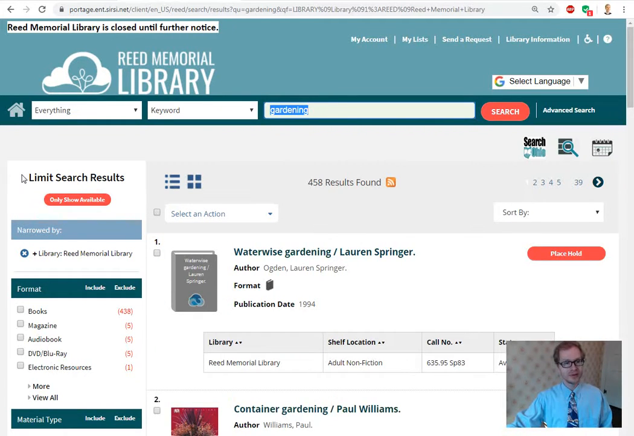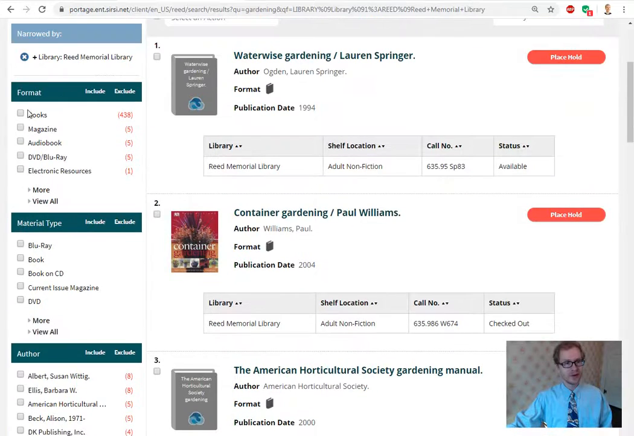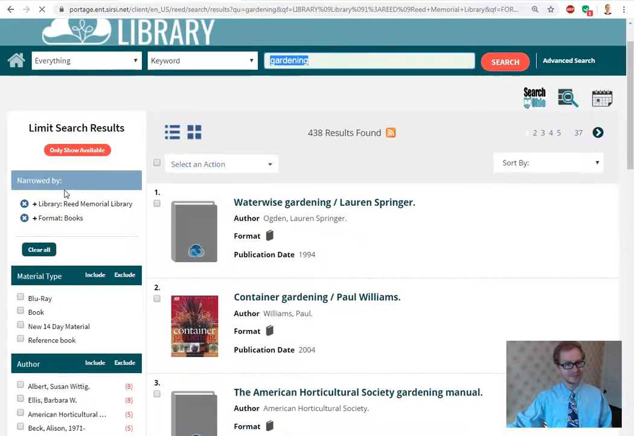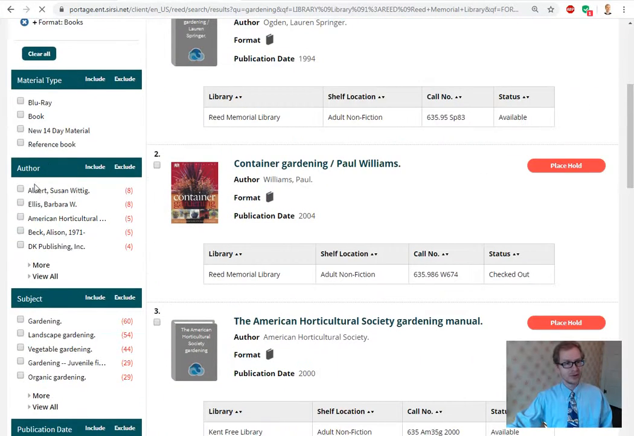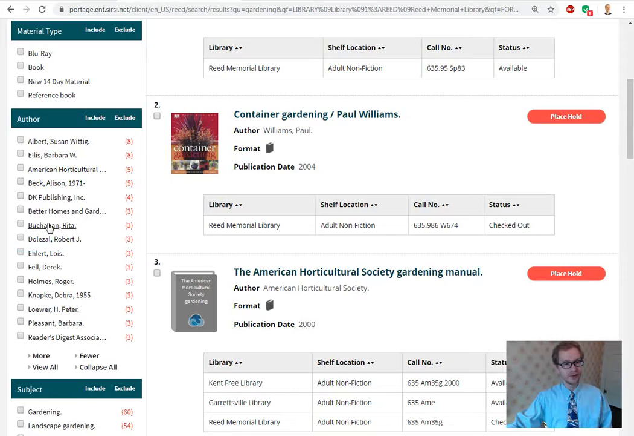The other reason I like to use this limit search feature after doing the initial search is it lets you really specify a lot of other categories. It lets you narrow it down by format. So we only want books for this instance. I'm going to hit books and then hit include. It's going to narrow it down even further. It's going to show you different authors. If you have a specific author you're looking for, you can hit more. It's going to show you a whole big list of authors.